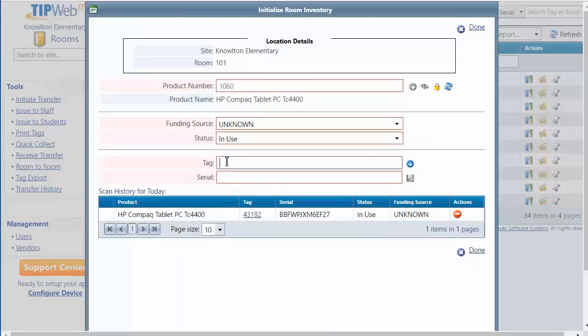Note that the tag that I just scanned now populates beneath the blue grid header. If for any reason I made a mistake in any way and I would like to delete it, I can while I'm in this window by clicking on the Remove icon. Note that my cursor is back in the tag field, so if I have additional tags I want to assign to this product, I can go ahead and scan them now.